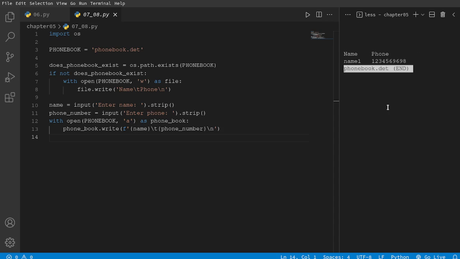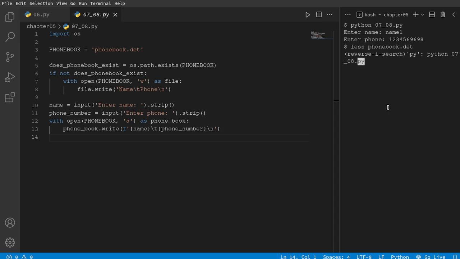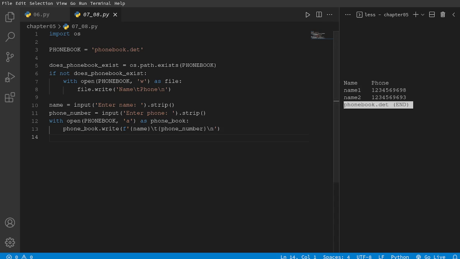Let's look at the phone book now. This is what it has. Let's add another record. Here we go. That's it as far as the 7th and 8th questions are concerned.